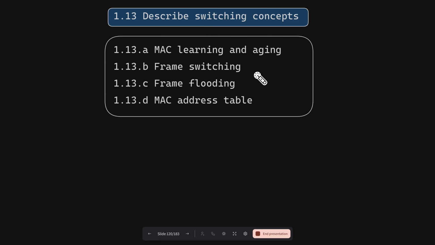Then you can see that we have frame switching and frame flooding. Frame switching means switches are dealing with frames. Layer 2 packets are termed as a frame. Layer 3 packets are termed as a packet, right? So when you have payload and MAC address, that is nothing but a frame. Packet and frame, by the way, are two different terms.